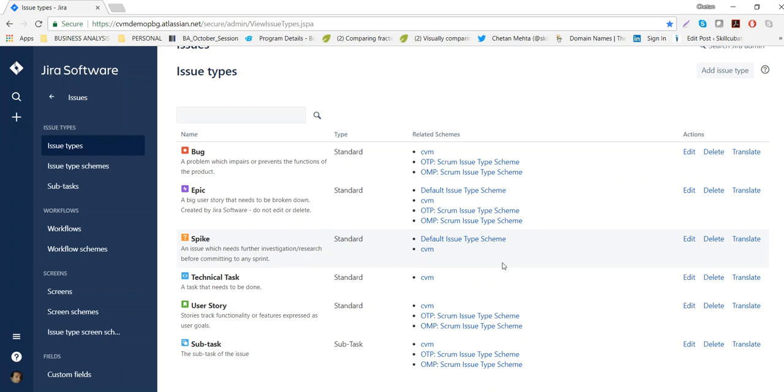A spike. A spike is some sort of work, some sort of issue that needs to be further investigated, researched before we can take it in any sprint. Right? So that's basically the spike. A technical task is a work that is technical in nature that needs to be done towards the completion of the sprint or the project. It's pretty straightforward.